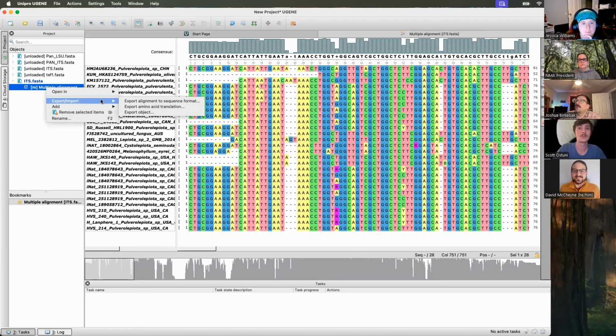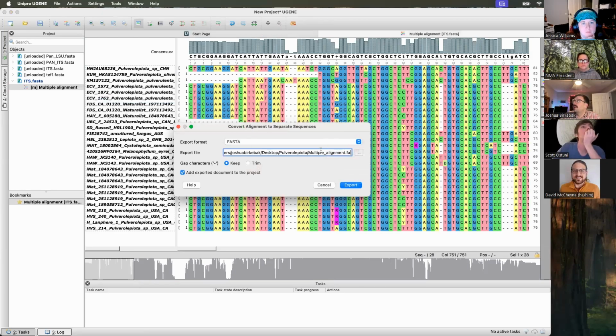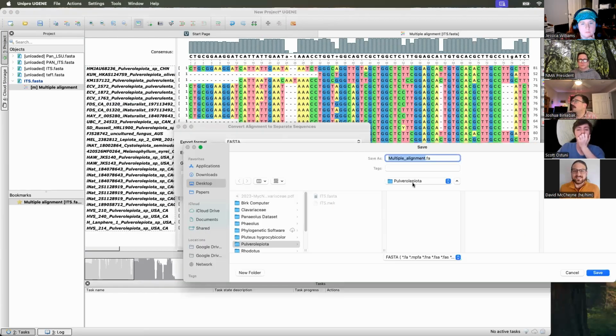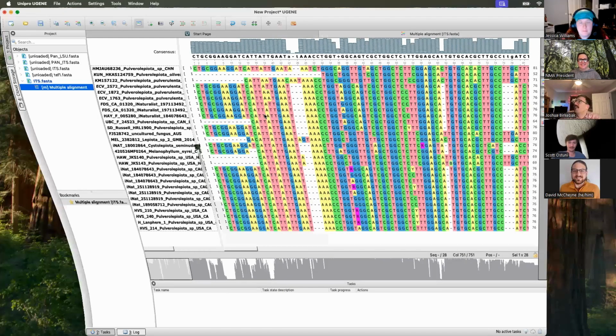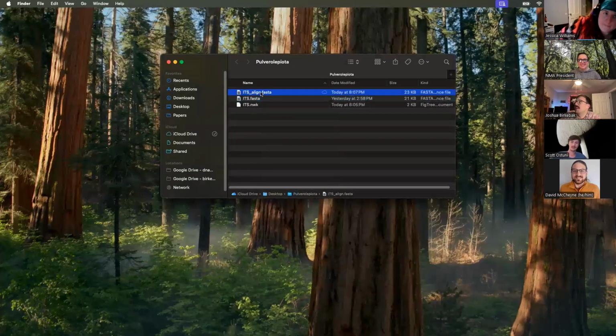So now I'll export this alignment. I'll uncheck "add exported document to the project" because that just muddies things up. Then I'll make sure I'm in this folder. I'm just going to name this ITS_align, or align if I can spell, FASTA. This is one of those things where I promise I can type, except when people are watching. So now we have a FASTA file that is literally just the alignment that we saw.